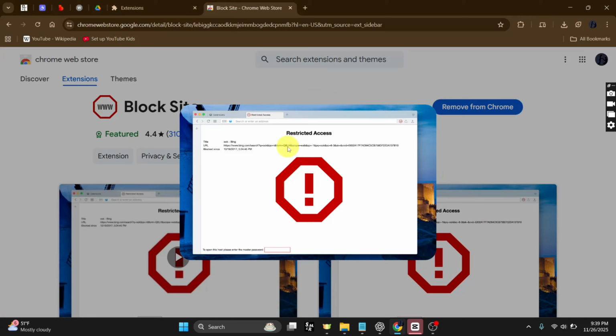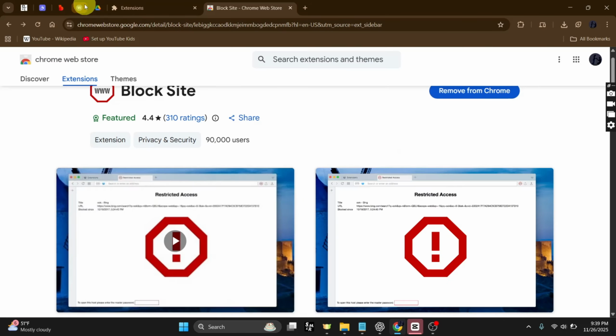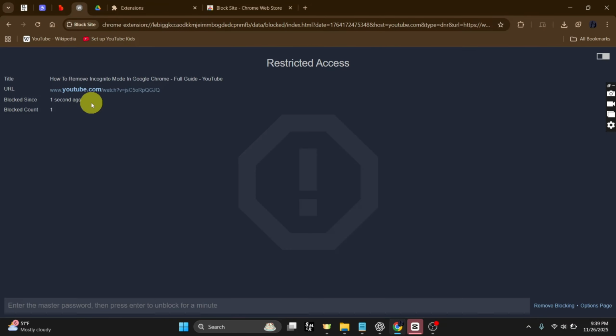And as you can see, we get a pop-up saying restricted access. Now when I try to open YouTube, it will say restricted. We have successfully blocked a website on Chrome for free using our trusted extension, so the site can no longer be accessed from your browser.